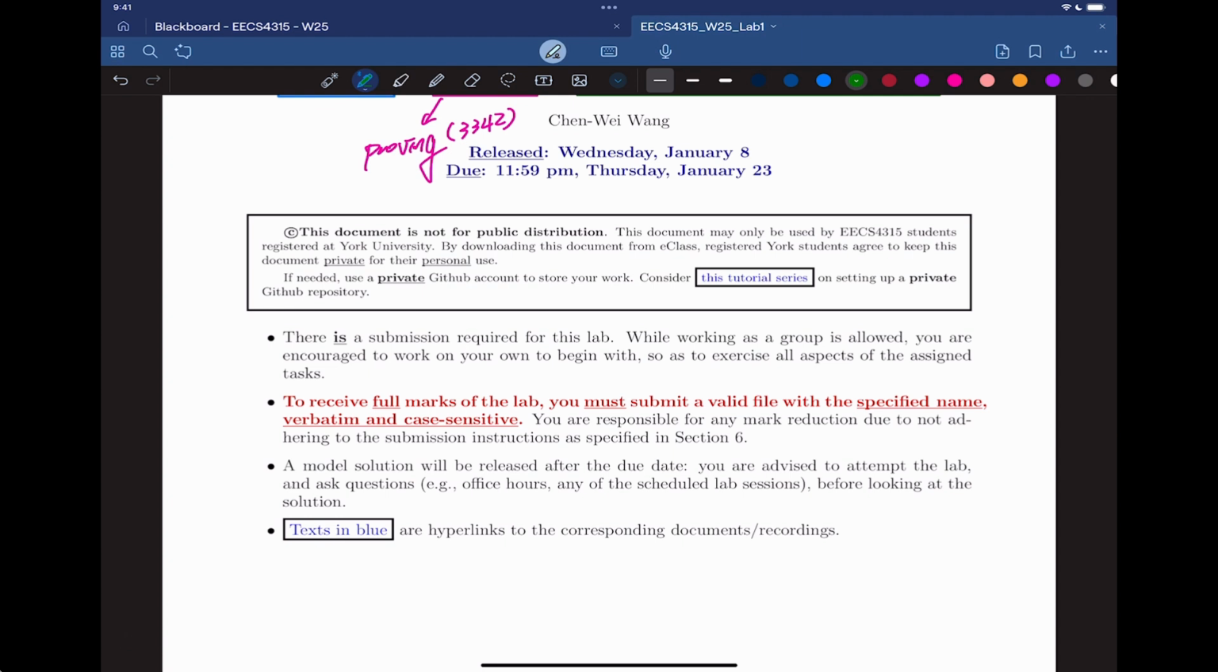You can feel free to distribute your lab to your personal GitHub, maybe after the semester, but for now, during the semester, please keep it private. Okay, that's just the policy. But after the semester, you can feel free to show off your achievement if you want to.